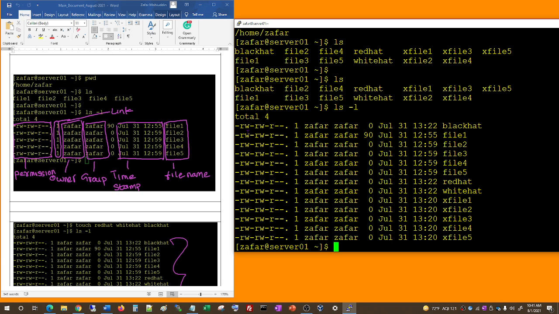Okay, and this part is the permissions. Permissions is another big chapter we have to worry about that is coming up. For now, just remember this is the permissions part.